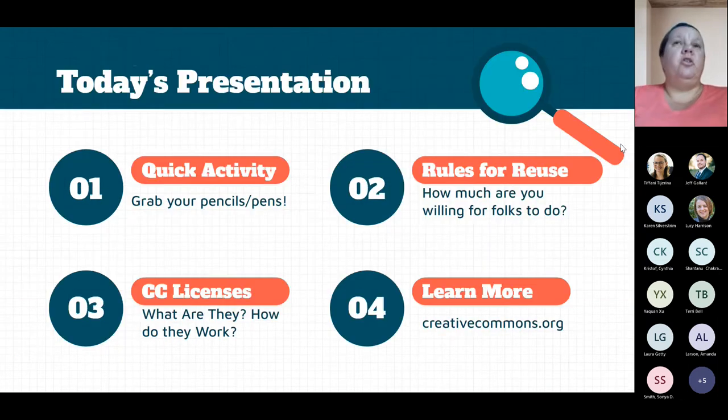So during today, we're going to do just a quick activity. And because we are virtual, I'm just going to trust everyone to work along with us in any way that you can. We're going to talk about the rules for reuse. How much are you willing for folks to do with anything that you might create? Go over the different CC licenses. What are they and how do they work? And always end with the website, creativecommons.org, where you can learn more if you need to and want to. And feel free, as Tiffany said, to interrupt at any point to ask questions or participate.